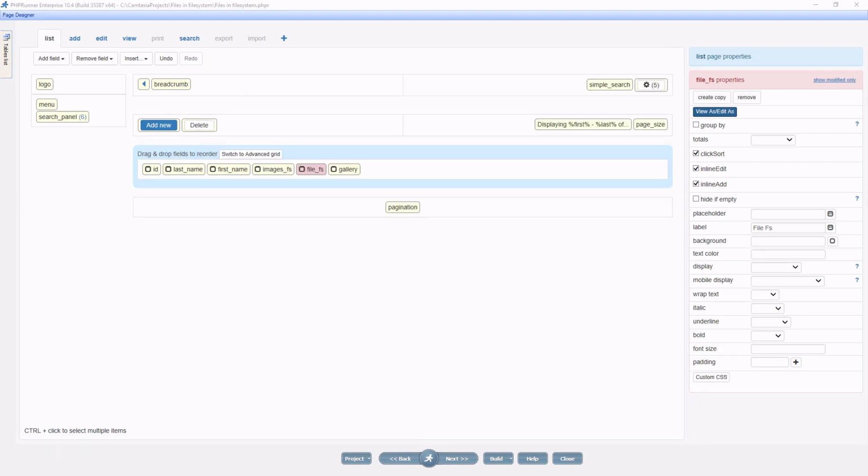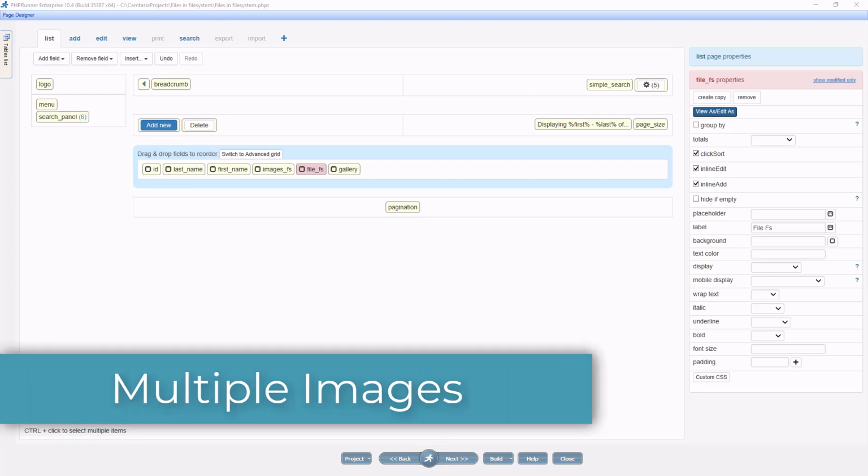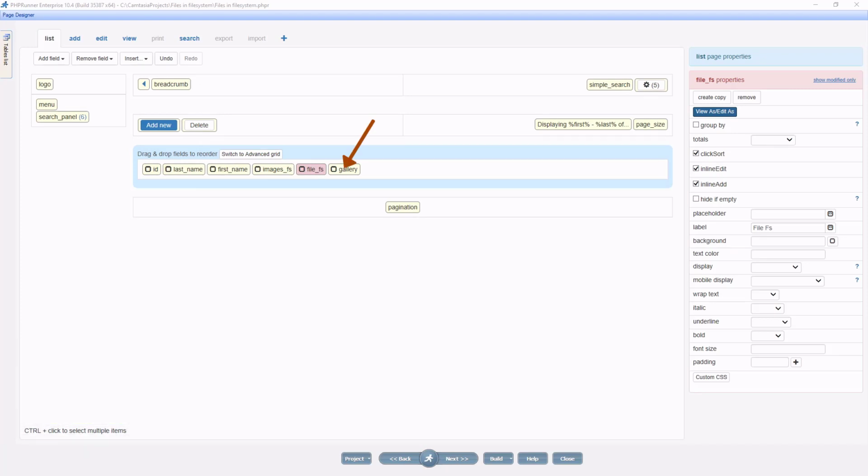Last but not least, we will do a gallery for each record. I will allow up to 6 images into this gallery. So having the field on this list page will increase the row height significantly. So it is best to remove it from the list page. Be sure you are on the list page. Select the gallery field and click Remove.